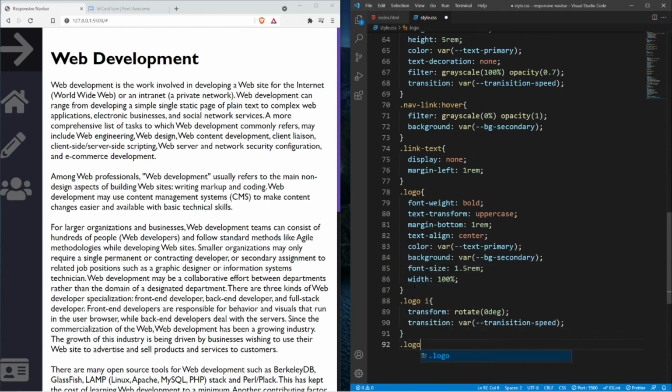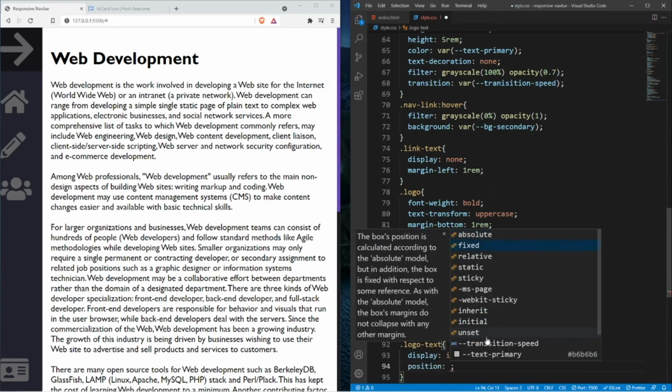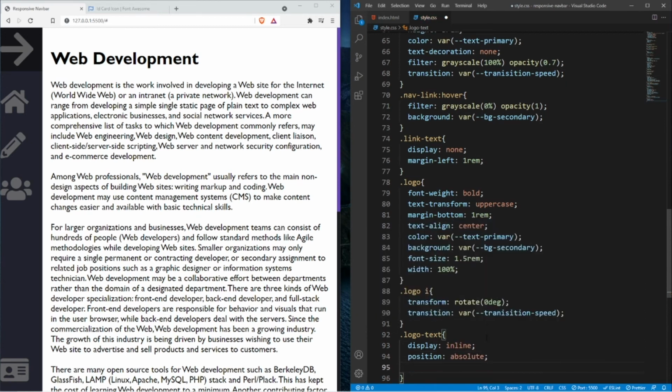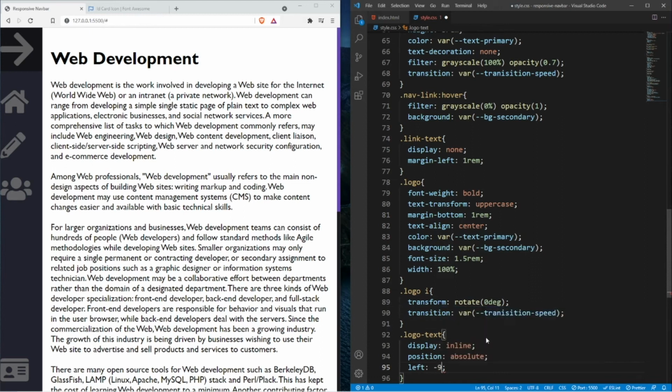Now we'll work with the text. You can't see the text, but you will see it once I do it. So what I'm going to say is display it inline, so it just stays where it is and does not change much. And we'll put the position to be absolute. That's the position. And I'll keep it as a left of -99 pixels.